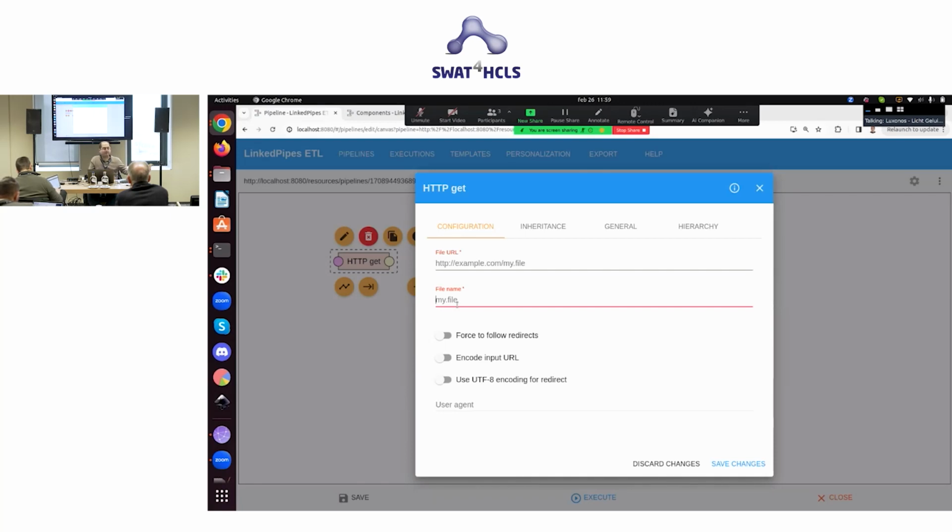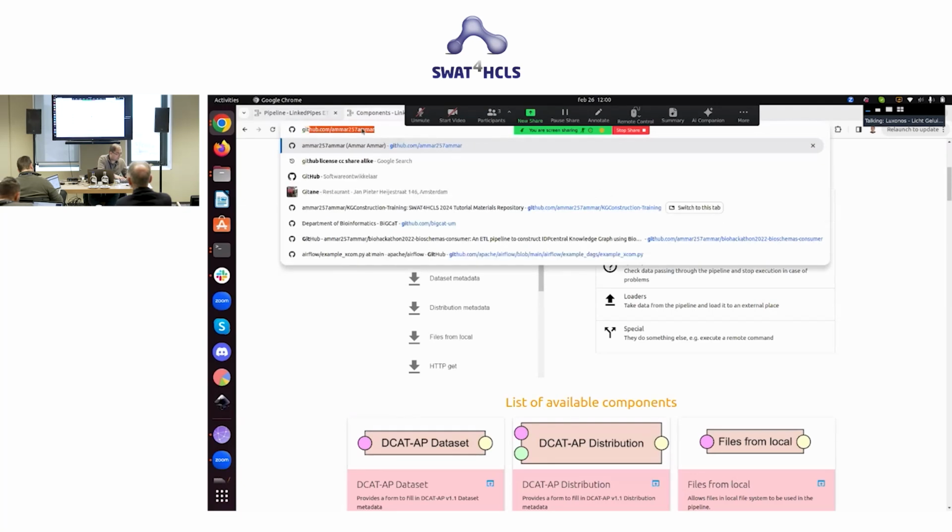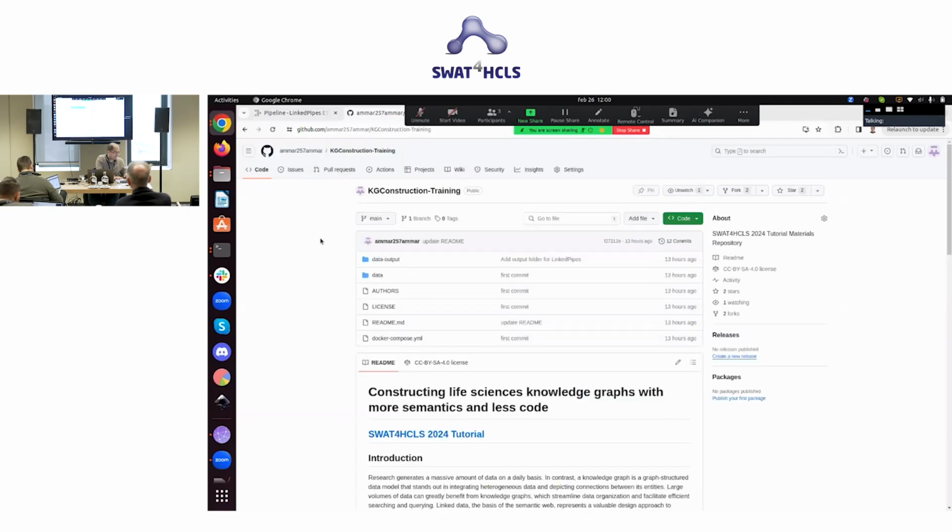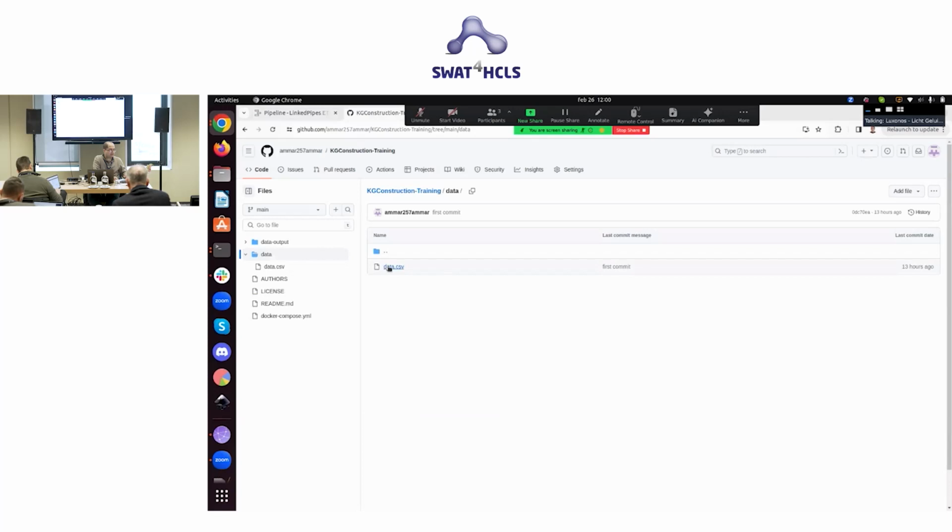You have the triple store, the query interface, and the pipeline building. And now we're going to build our pipeline node by node, and every node will encapsulate certain functionality that will help us toward getting to the knowledge graph. So if we went to the GitHub repository URL, I have a folder called data, and inside of it there is data.csv.